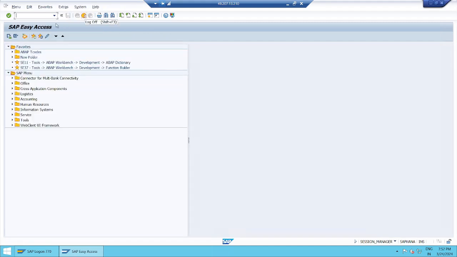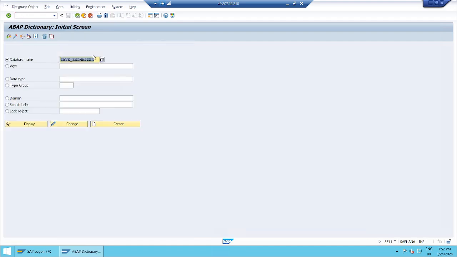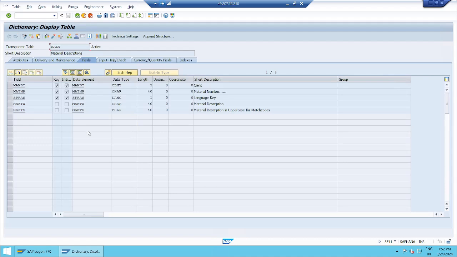Now we will go with a general example, the MAKT table. In the MAKT table, I have opened it. I want to identify the relationship. So we have three fields here.